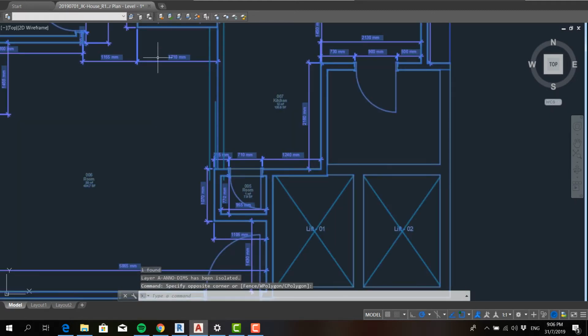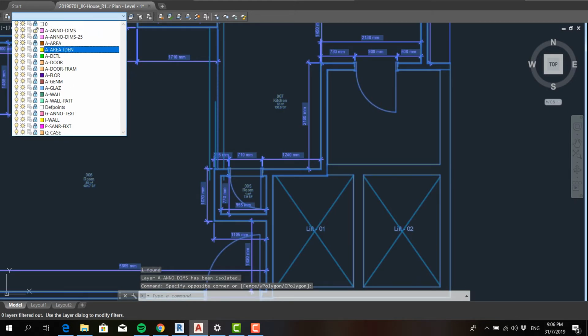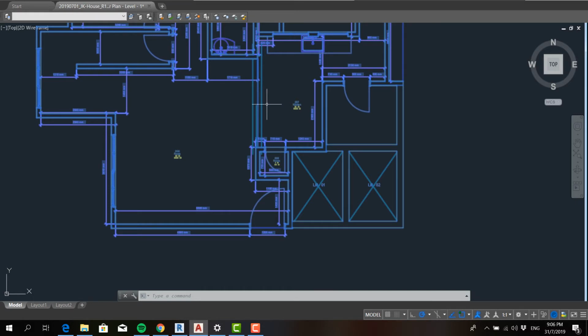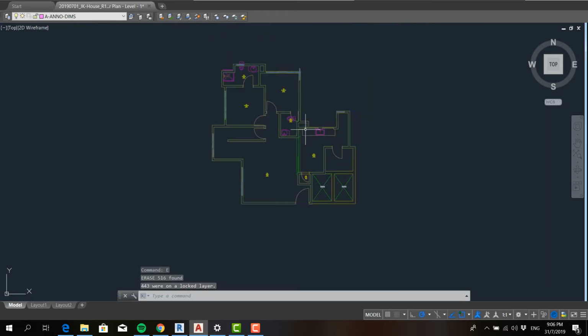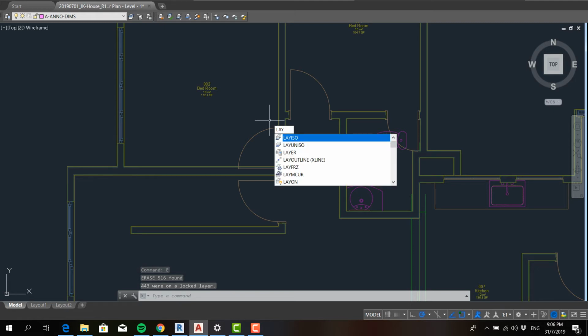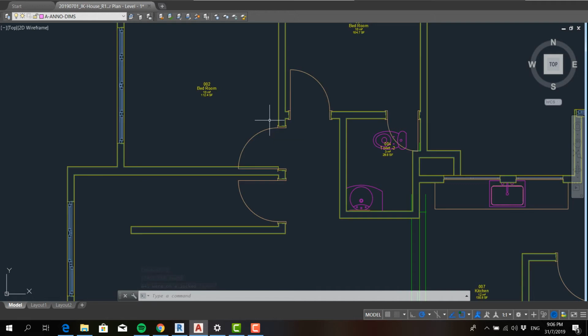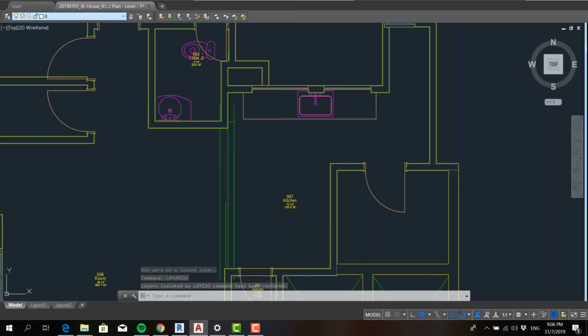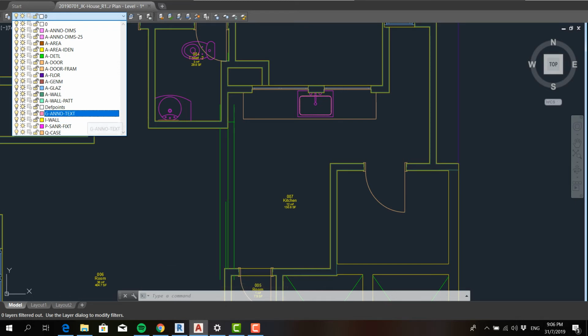If you select and change it, maybe you can see all the other layers are locked. Maybe I make it a different color or something like that. Anything I can do. Simply, I just delete. This is LAYUNISO. Now all the layers are on. You can see here all is on, open already.